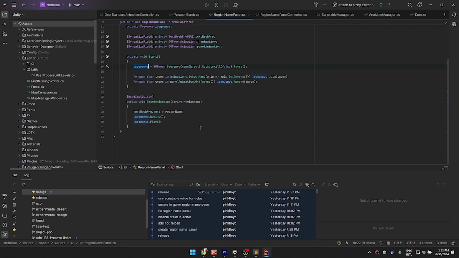And finally, how do we actually trigger this animation? We have this public function in the region name panel script, which receives a region name. Whenever we receive it, we set the text, we always rewind the animation in case we're stopping the previous animation, and then we play it, and that's it. That's how it is.